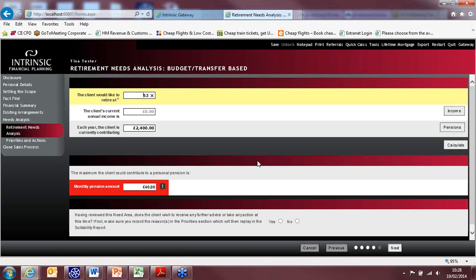Now, as you can see, the client's current annual income is shown as 0. The reason for that is the client doesn't receive any employed income, but they do receive a pension income. Now, with this system here, the pension income that they receive will always show as 0. So although it's saying 0 and you have put in that they're receiving, for example, 20,000 a year, that will still show as 0.